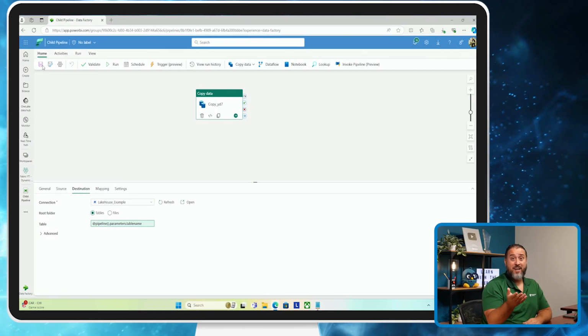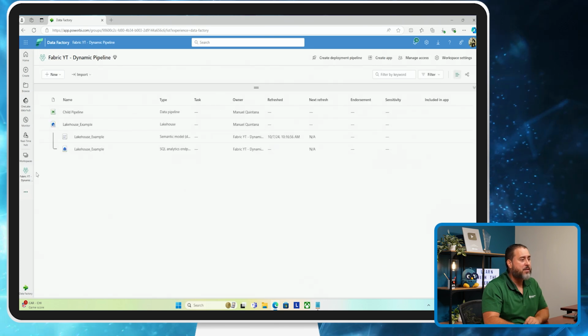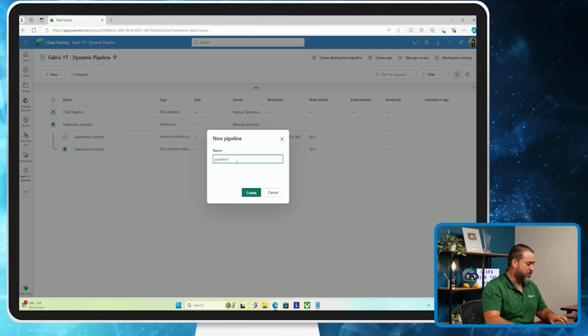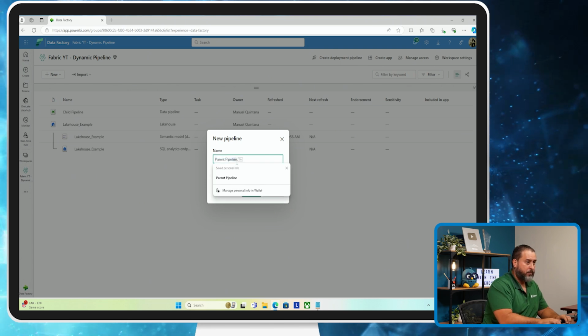So let's go ahead and now create the parent. So I'm going to go ahead and leave the child example here, saved it. I'm going to hit new, and we're just going to create a data pipeline. I'll call this my parent pipeline.